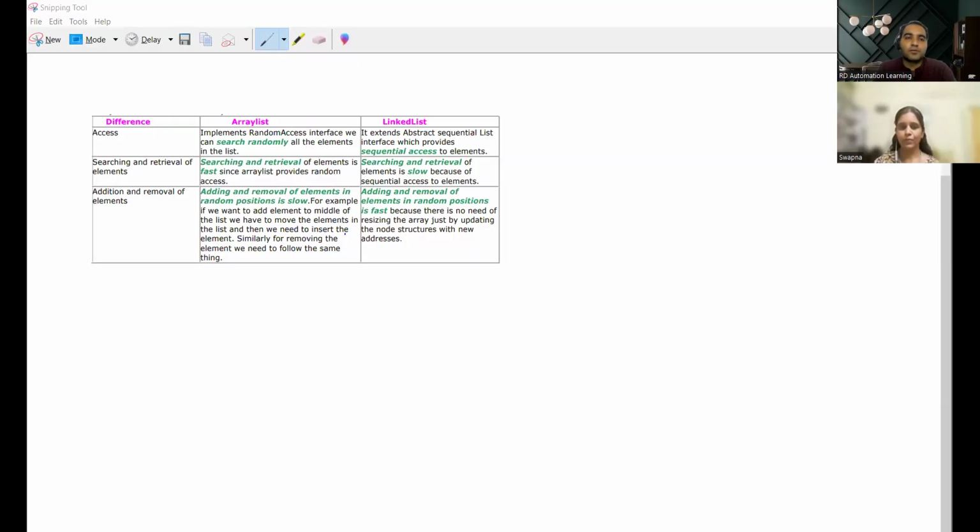Okay, so you were mentioning that it will follow the map technique. So it will not go for that. See, let me tell you the differences between the two. There are three differences which you have to take care of when you are telling in an interview. First is from the access level. Next is from the searching and retrieval of the elements. And third is with respect to addition and removal of elements.